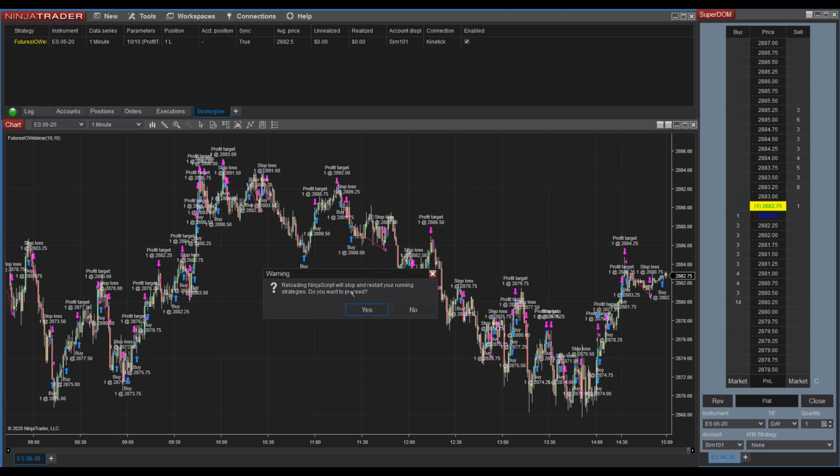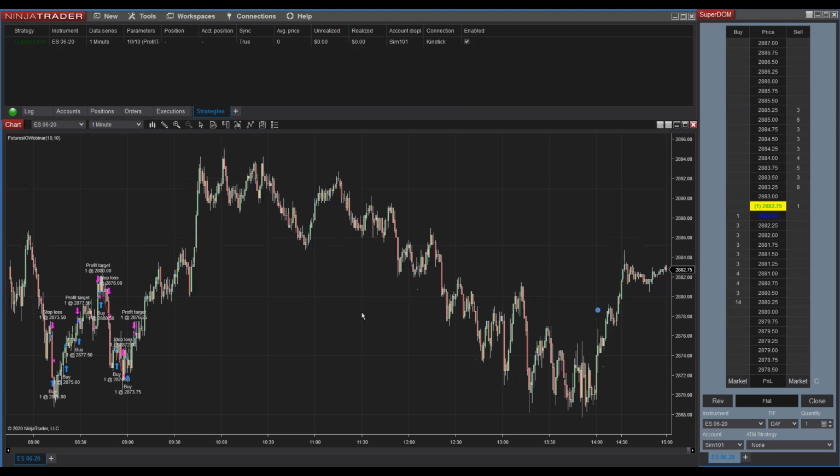It says reload NinjaScript will restart your running strategies. Do you want to proceed? Yes. So now I'm only trading 1 hour of the day between 8 and 9 o'clock. All right. So you can kind of see how we just start iterating here, and we just start building on an idea to start filtering down trades.